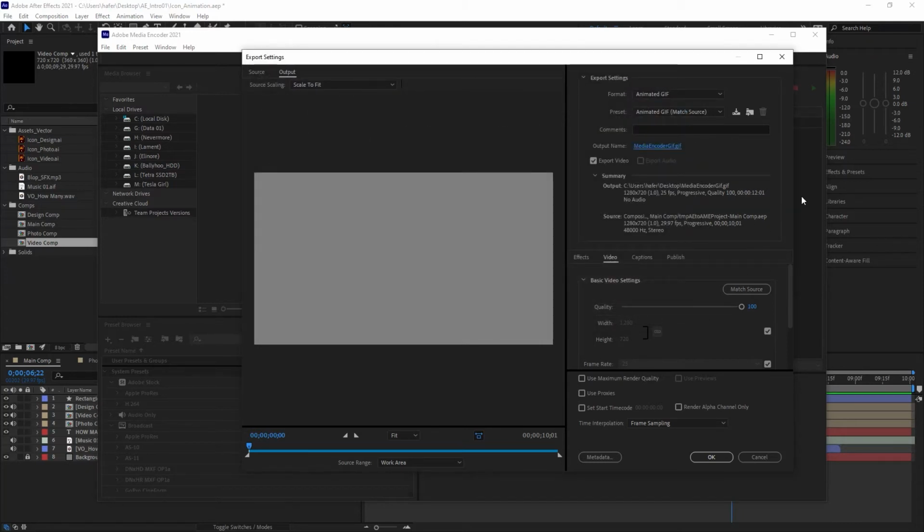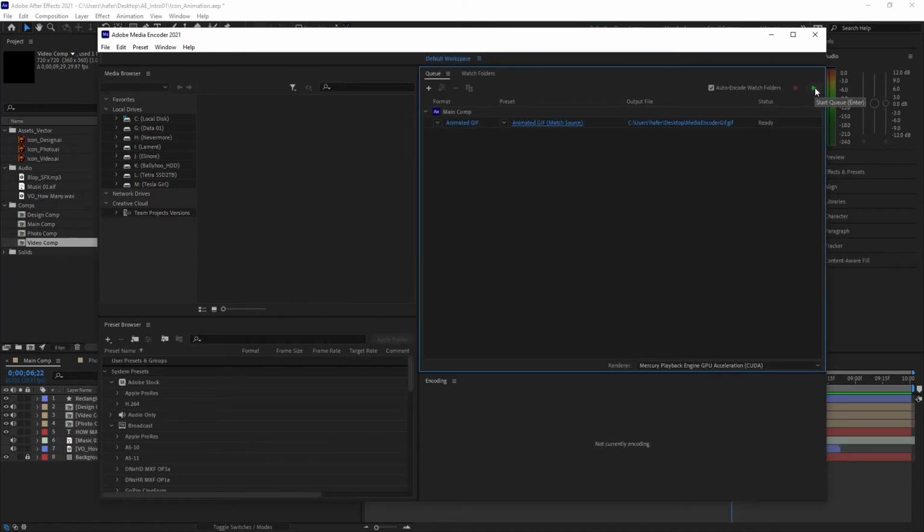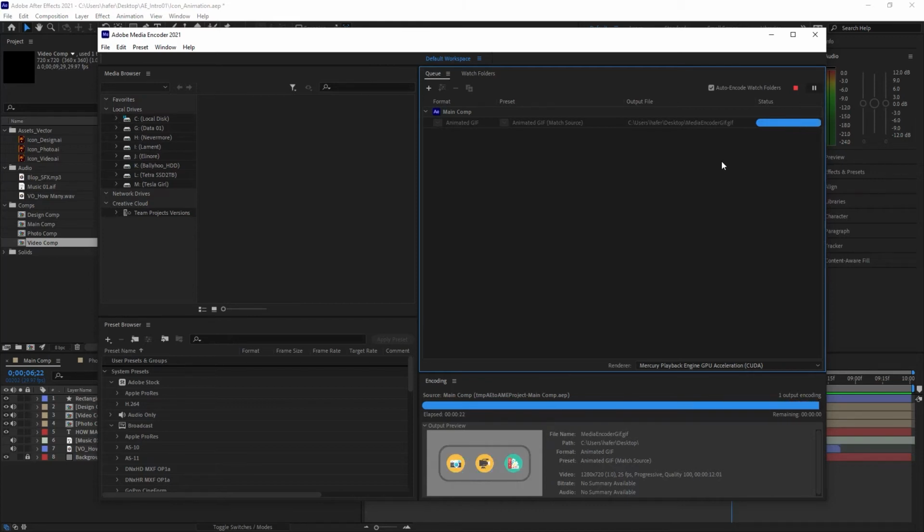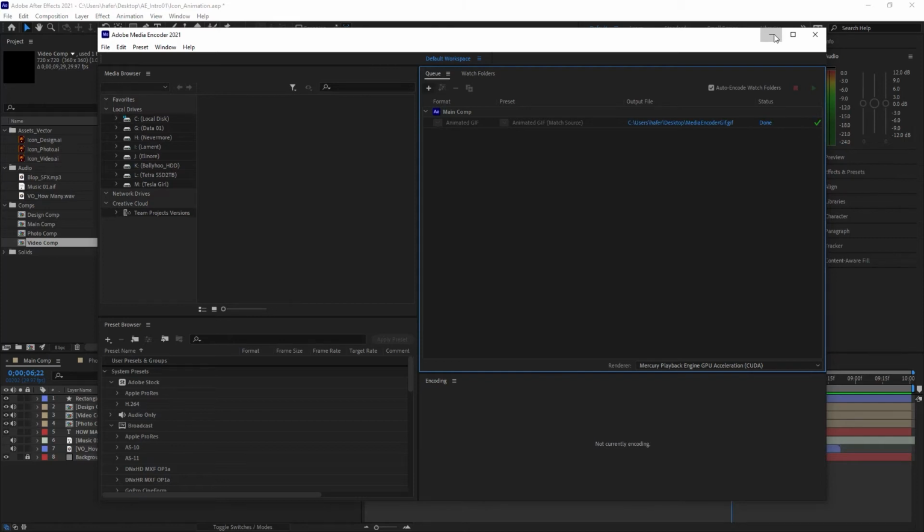We can come down here and look at our options. Maximum render quality, okay, that seems fine. And let's go ahead and see what we get here. So we could just go ahead and hit OK. And then remember, you have to click your play button up here to start the queue, and it will run through and create your GIF. You can go that route. Now, if you want a little more control, I'll show another way to do it.